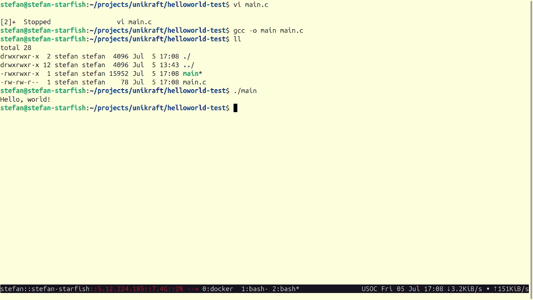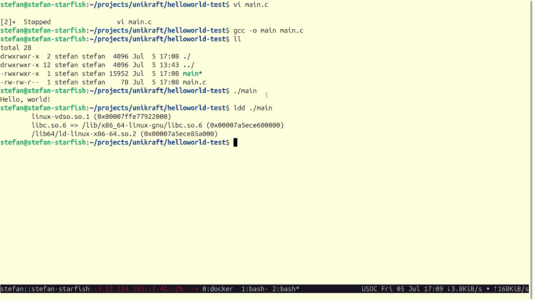Everything is working fine. Now, if we want this application to work on any other, let's say, operating system that complies to the Linux syscall interface, we need to copy some files on that machine. In our case, we will be copying some files inside Unikraft. So if we just take this executable and copy it inside Unikraft, it won't work because it has some dependencies. What dependencies? Well, we can run ldd main and see what this application needs.